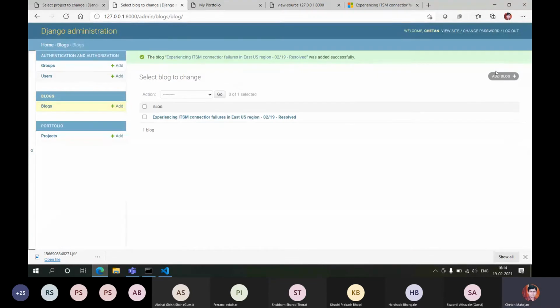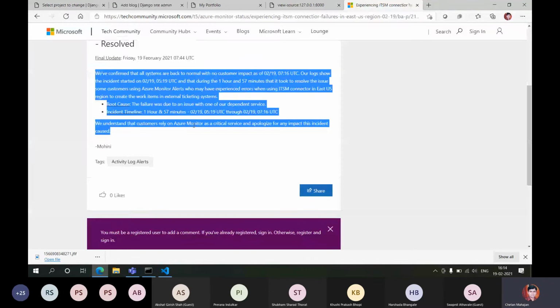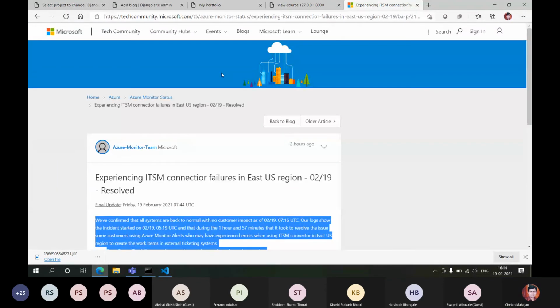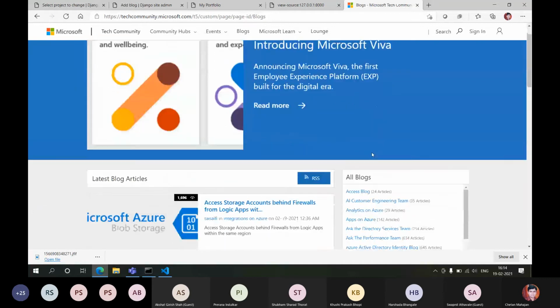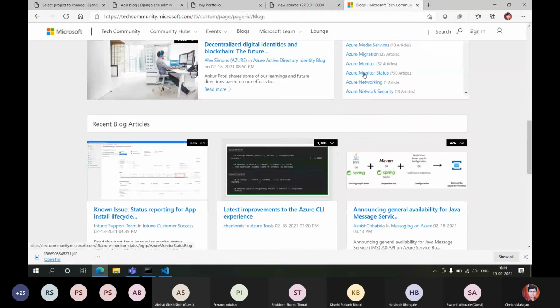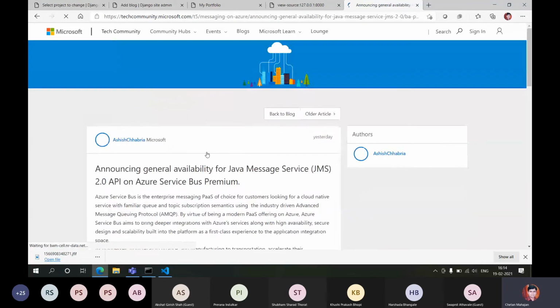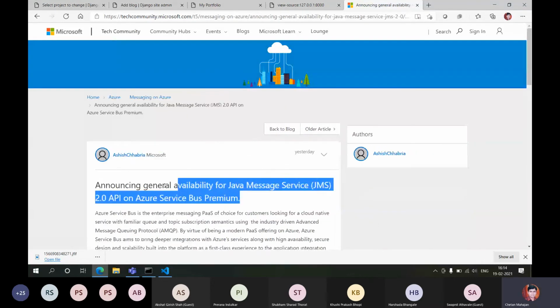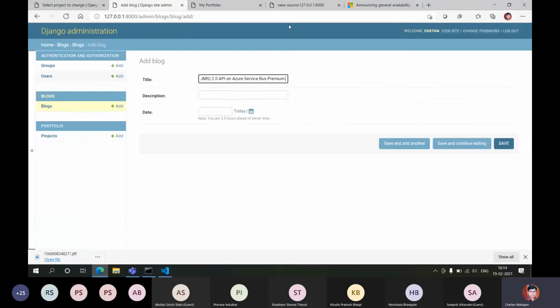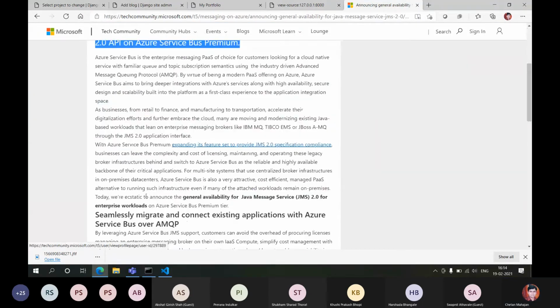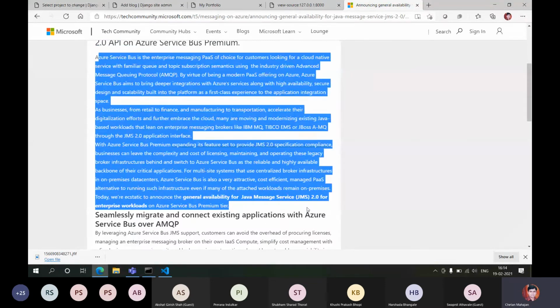Okay. Another blog. Add a blog. Blogs. Announcing general scalability for Java messaging. I just copy all these things and paste it here. Copying all these things from here. Let's see.